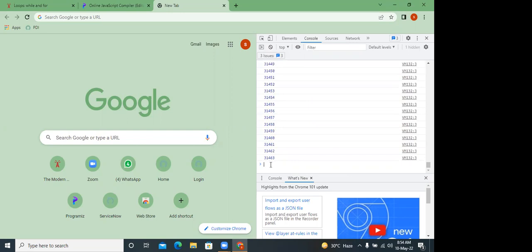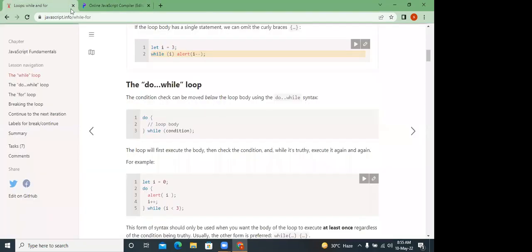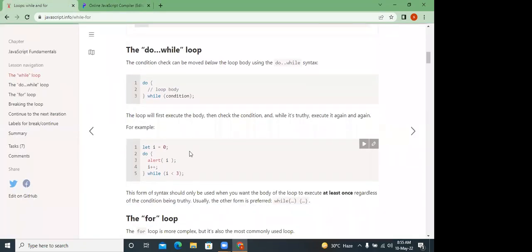Okay. So my system will crash if I don't close this after some time. Okay. So it keeps on increasing. Okay. So you should be mindful whenever you are writing the conditions.